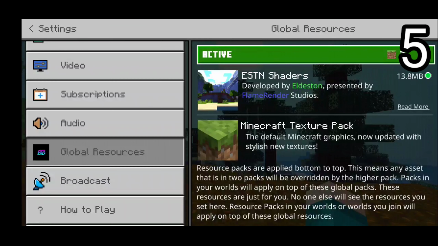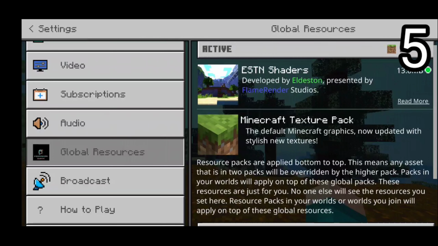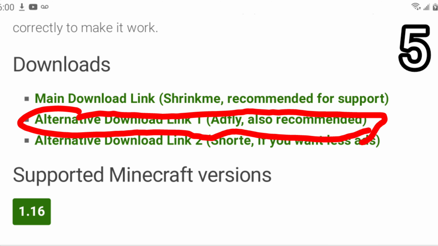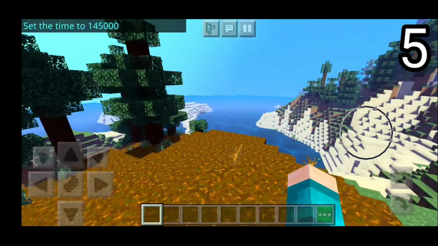On the number 5 spot, we're starting off very strong with the estn shaders right over here. Now this takes up about 13.8 megabytes worth of storage, so I personally think it does not take that much storage at all. There's actually multiple links to this in the MCPE DL link, and for me the one that worked was the middle one, which I'll post a picture of on the screen right now. So just make sure to try all the links if one doesn't work, guys. I know that's a little bit inconvenient, but still, try to make sure to download it.